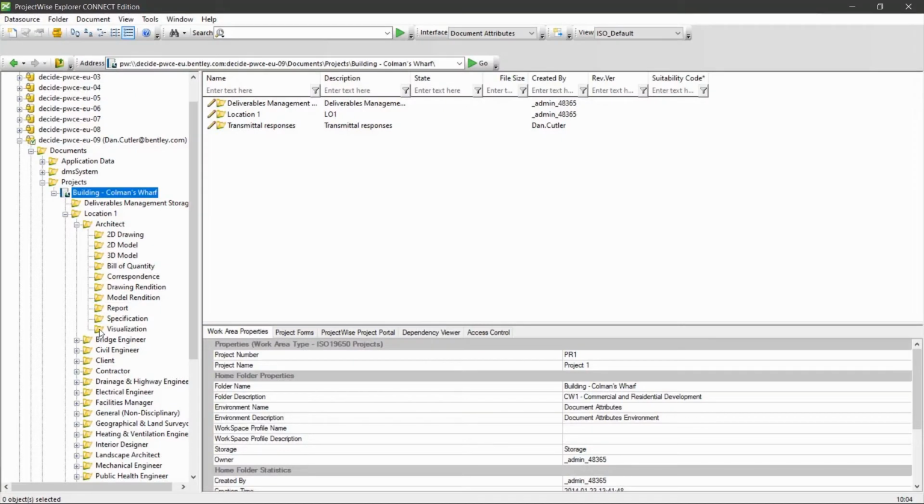There's two main reasons for setting up the folder structure in this way. Firstly, it's easy to navigate for you as the user. You'll be able to find your discipline within your area of the project easily, and you can see where you need to create specific types of documents. It also helps ProjectWise to apply the correct permissions based on role and workflow state.